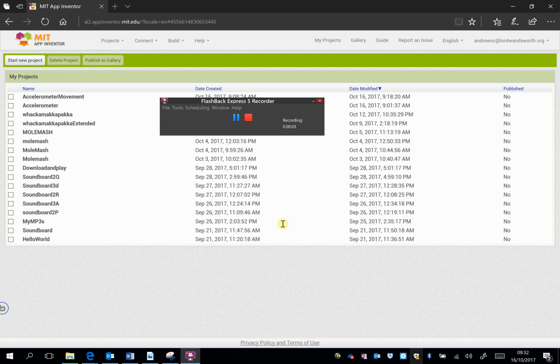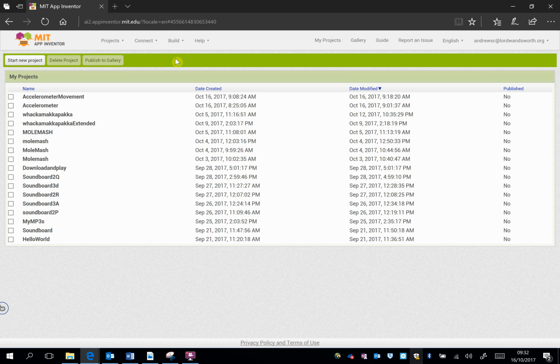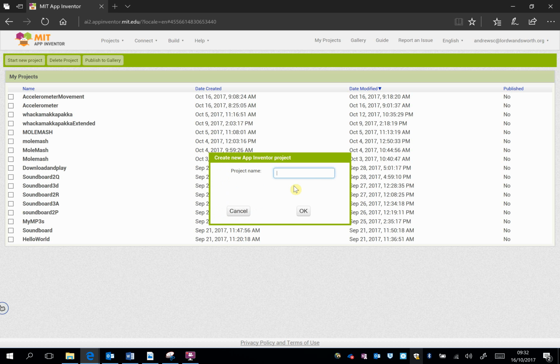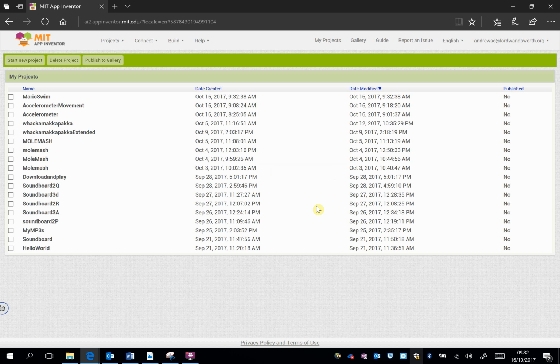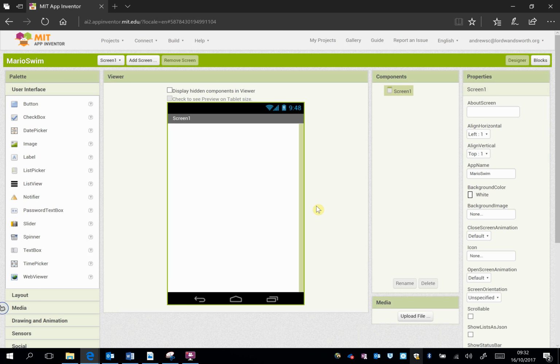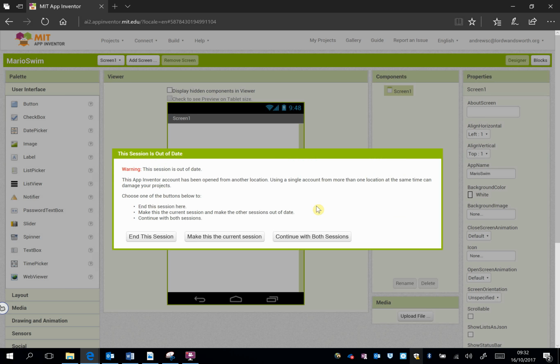So this is take 2 now of Mario Swim. First time I made a couple of mistakes, or at least thought I made a couple of mistakes, but worked out that I just deleted the work for no reason. Sometimes that happens. So we're going to create a new project called Mario Swim, and this is going to use the accelerometer. This is going to display the sensor readings, and it's going to use this data to move a character around the canvas.